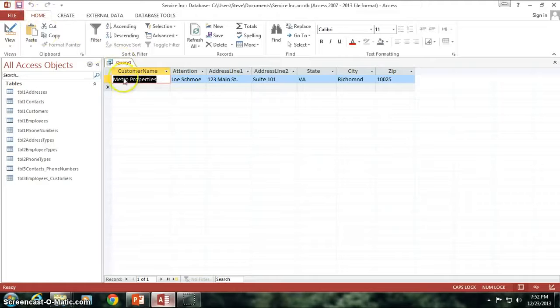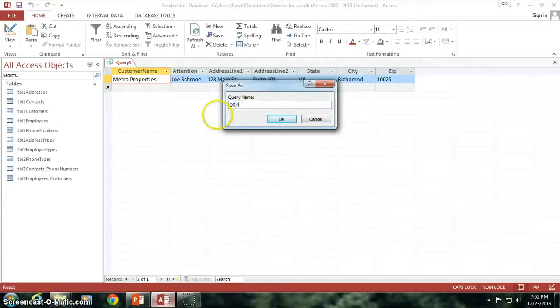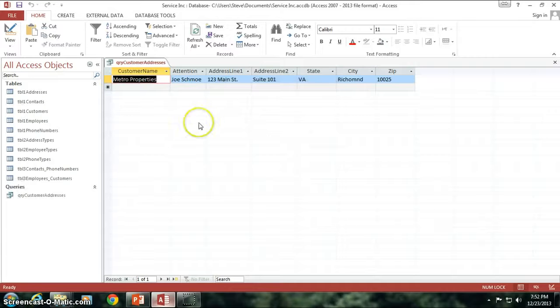I'm going to go ahead and save this query, and I'm going to call it query, oops, let me drop my caps lock here, query addresses, or I can say customer addresses. All right, and that's going to do it for saving our first select query.